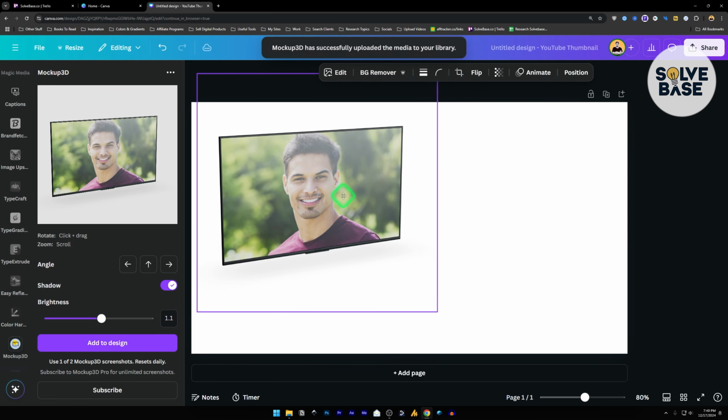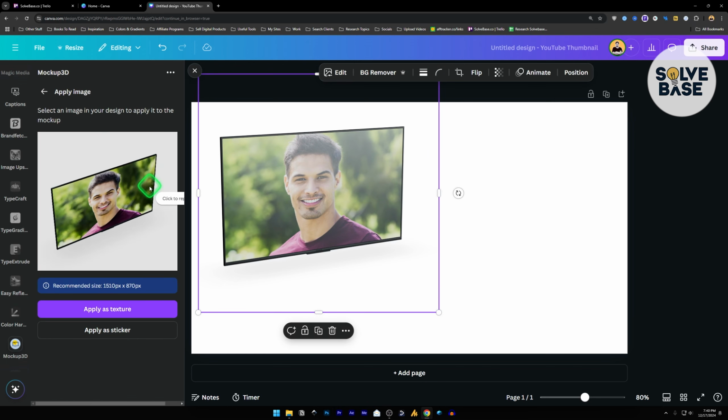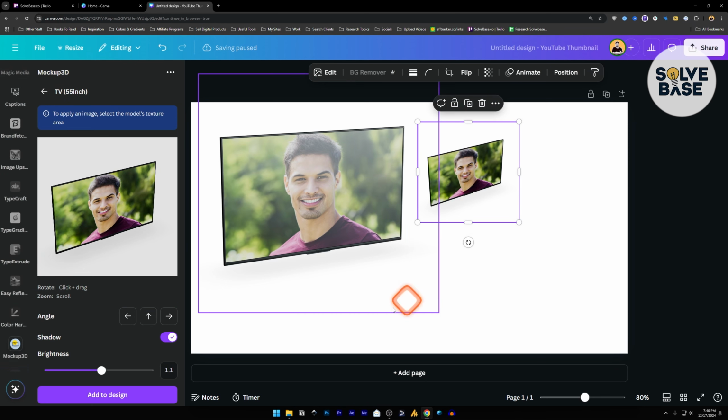Now, one thing you need to keep in mind is that you cannot update it here. You need to click on the left hand side, move it around, and then go back, add to design again. This way. And that's it. This is how you can create 3D mockups on Canva.